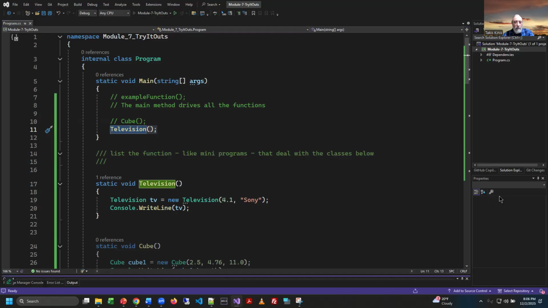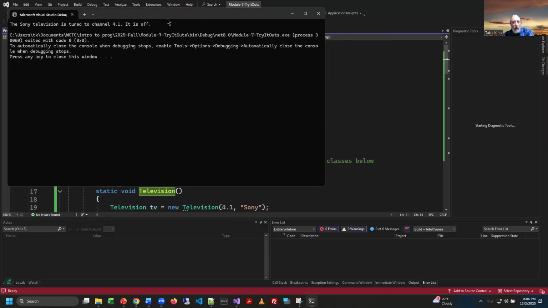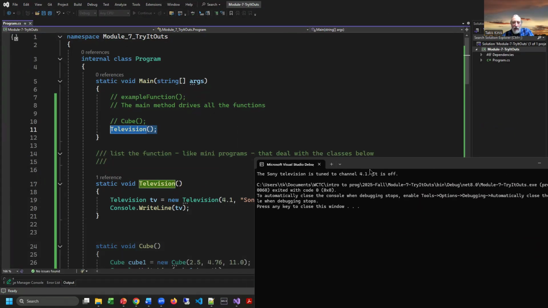All right, here's the run. And if it worked correctly, I should see the output of my ToString method, right, which is the Sony television is tuned to channel 4.1. It is off. I don't know how you would know it's on channel 4.1 if it's off. You know, I'm not worried about that logic right now.